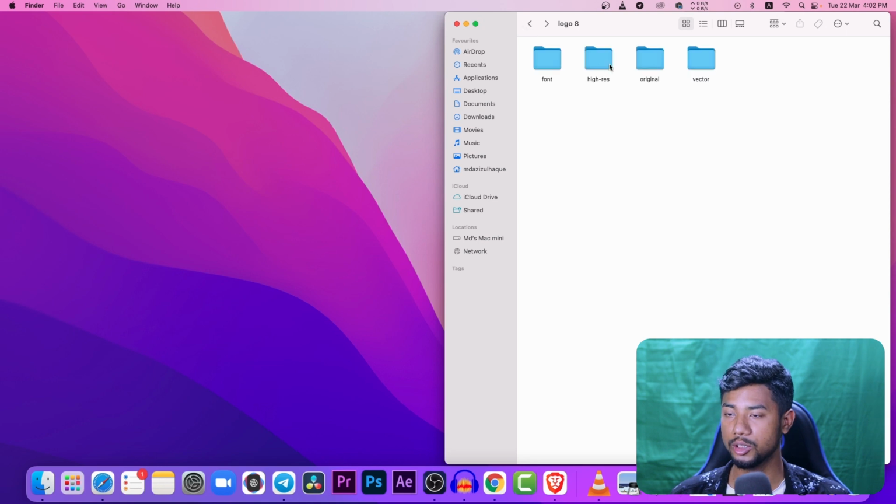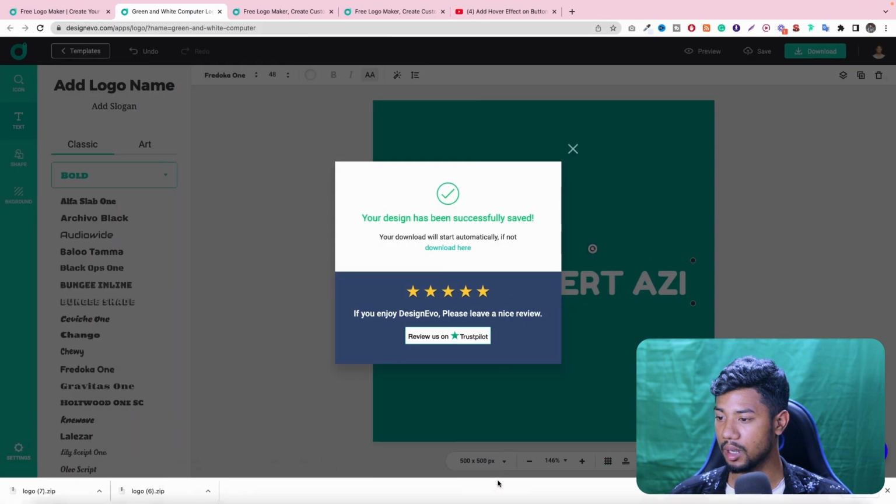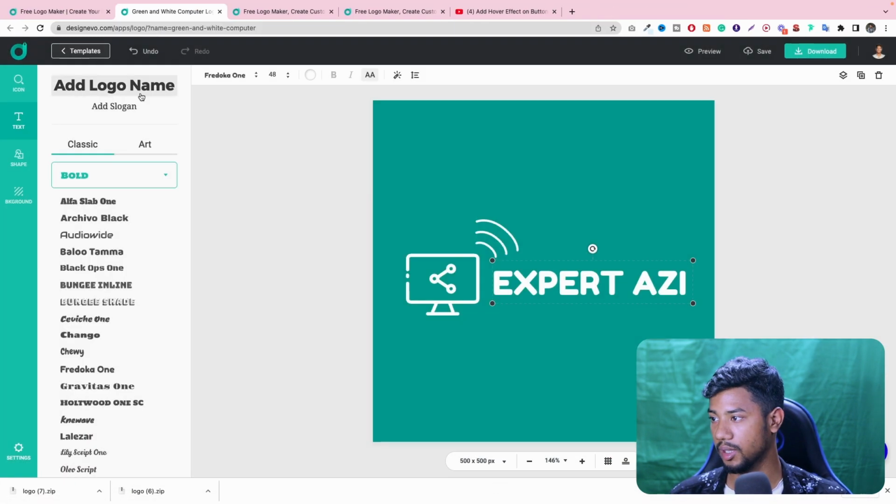We get the font name, which font to use in the logo. We get a transparent logo, a JPG, and a PNG. We also get the high quality, high resolution files, and we also get the vector SVG and vector PDF. That means in the Plus option we get lots of things.